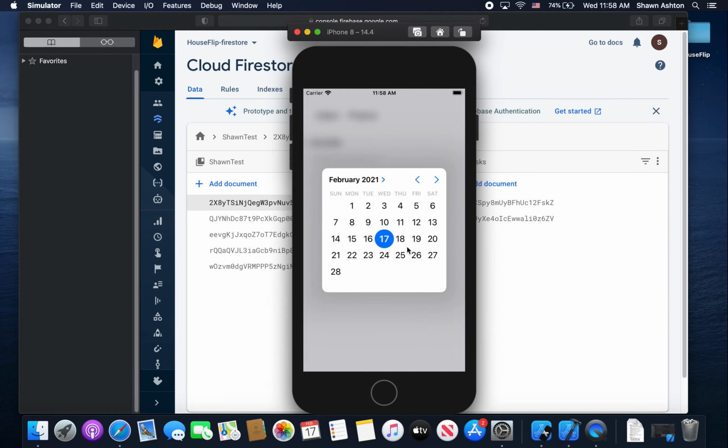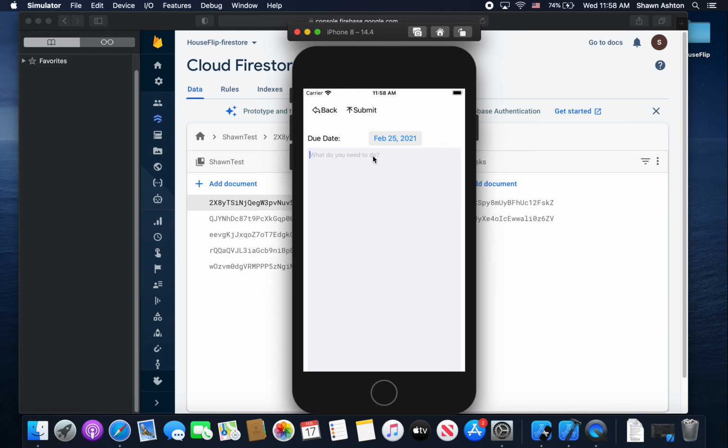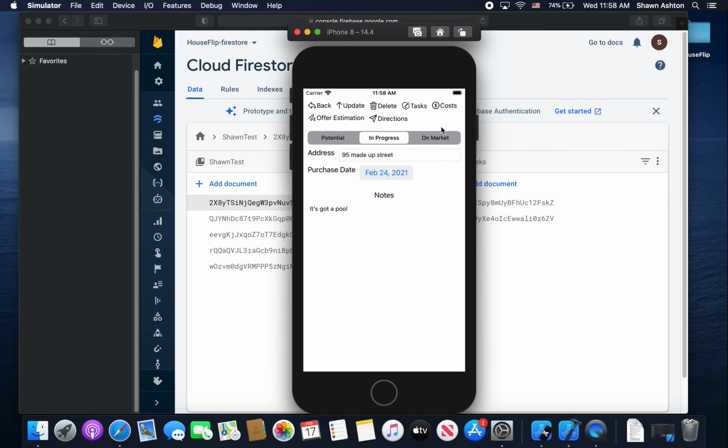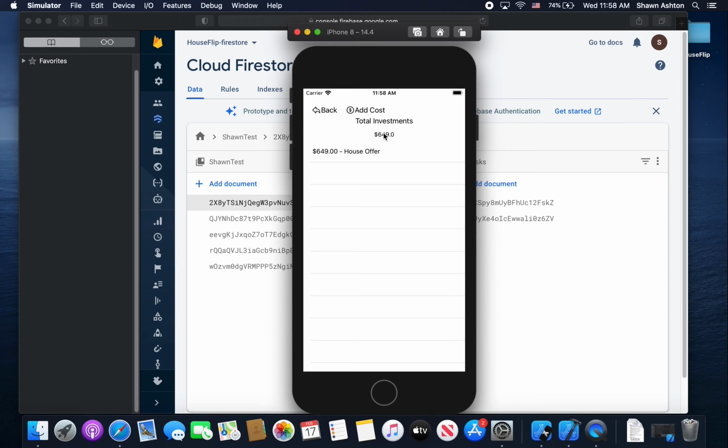Let's add another task real quick just to show that there'll be more than one thing in the list. So now when I click on tasks, I have both of these things and they're ordered by due date. The closest date is at the top. And here I can add costs again.